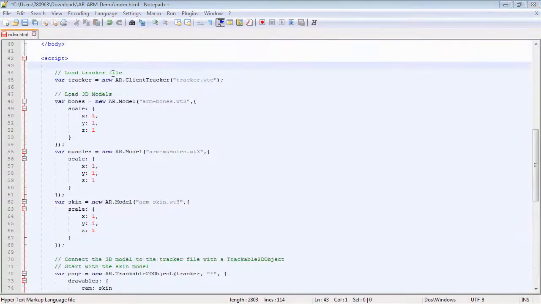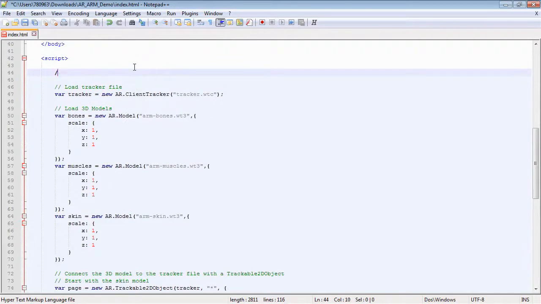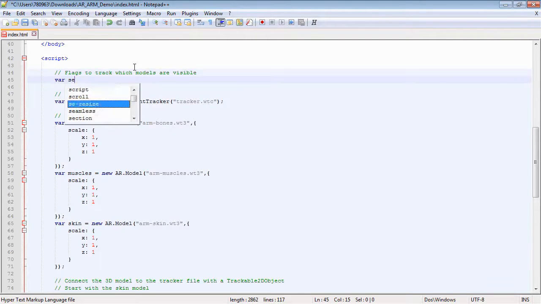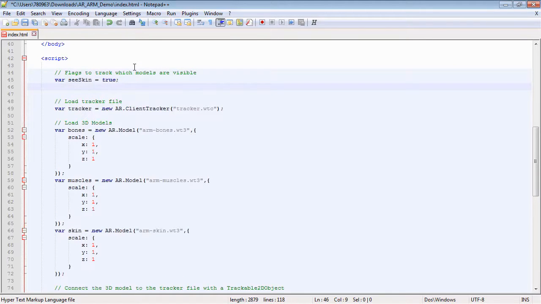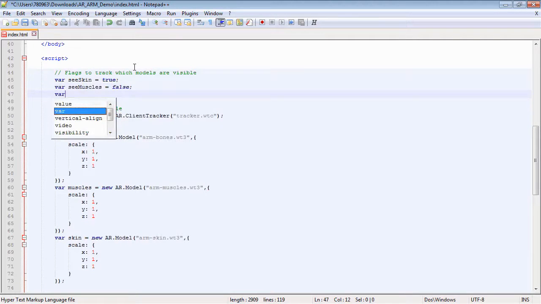Okay, so that was just the interface to track which divs were pressed. Now we're going to look at how we can keep track of which models are displayed, so we can be a bit more fine-grained. So instead of removing all of them, we can choose which ones we want to remove. So we're going to have some variables which just tell us which models are visible. It's like a flag for each one, whether we can see the skin, the muscles, the bones. And because when the app first loads we're going to have the skin visible, that one's set to true, the others are false.